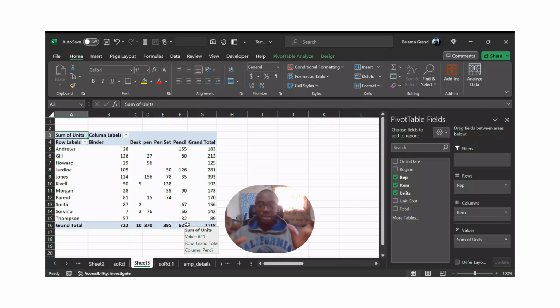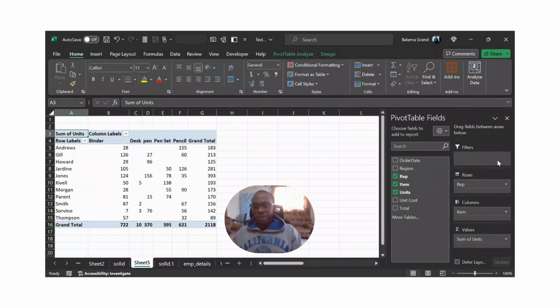Massive, massive insights. Now there's another feature we've not looked at here, and you're looking at it and wondering why it is blank. We have filters. You could drag your values, your column items to the filters. So what do filters do?